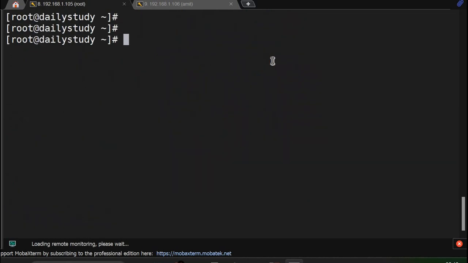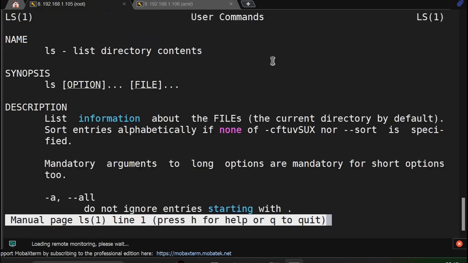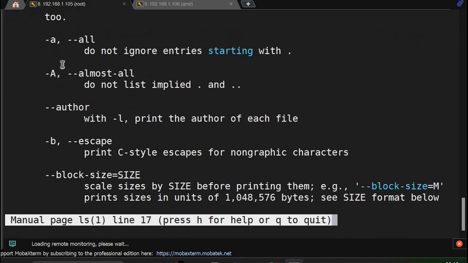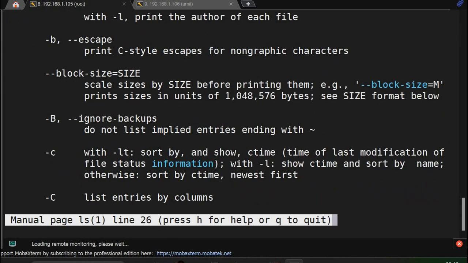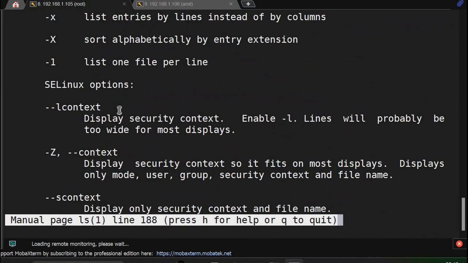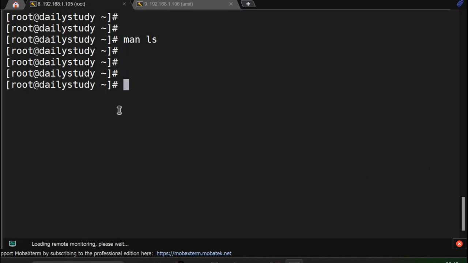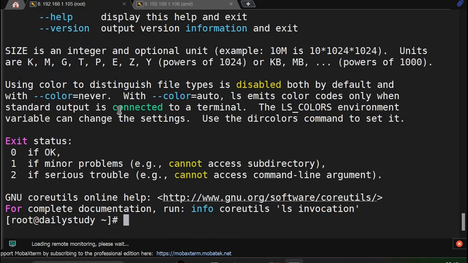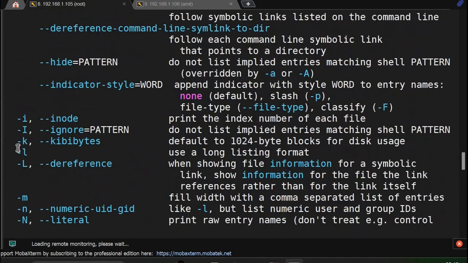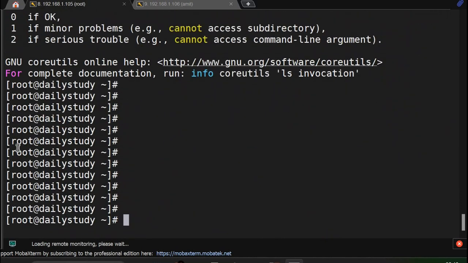So if I want to know more about the ls command, what you can do is man ls. The user manual will open for this command. It will show list directory contents, synopsis, description, and the options -a, -b, -c, -d, -e, -h. Many options are there. Accordingly you can read about the command and use it. So man is for that, or you can do ls --help, and that will also print help. This is how you can use the man and help commands.